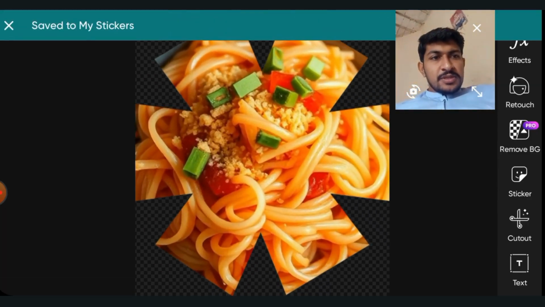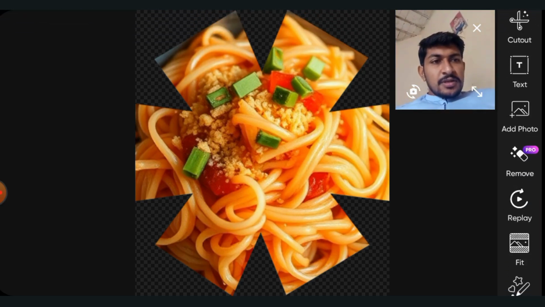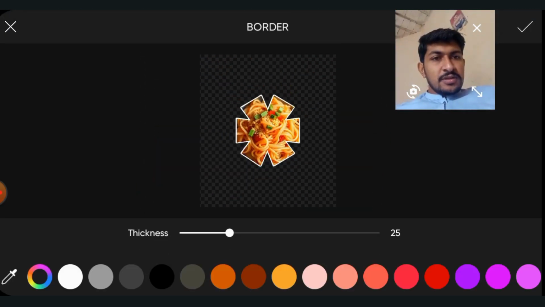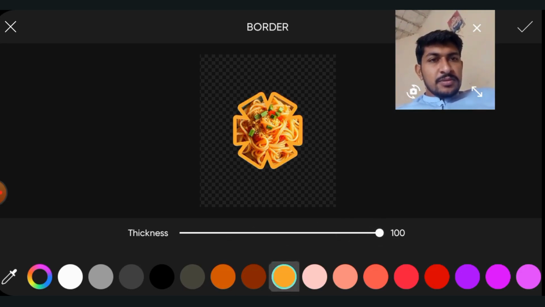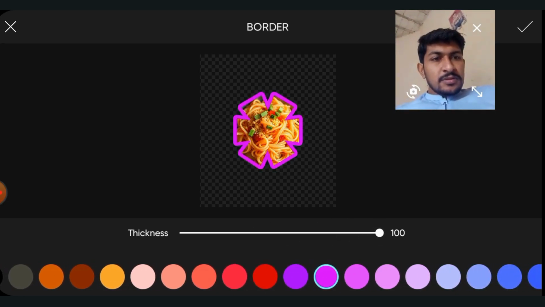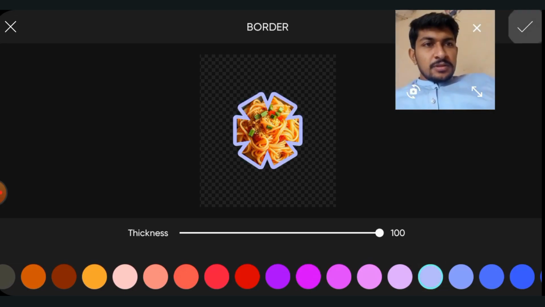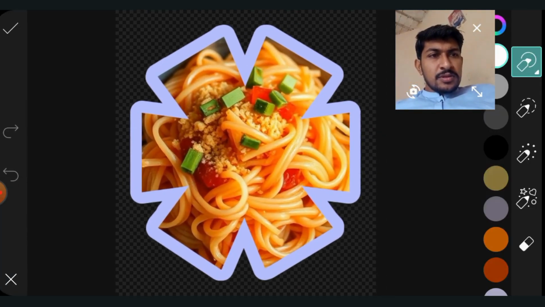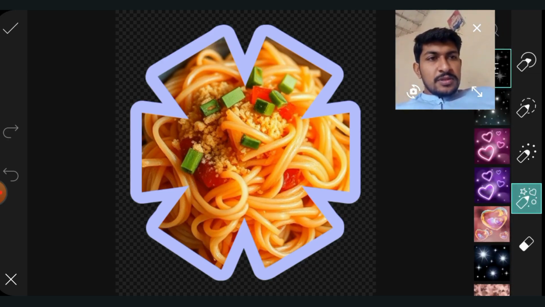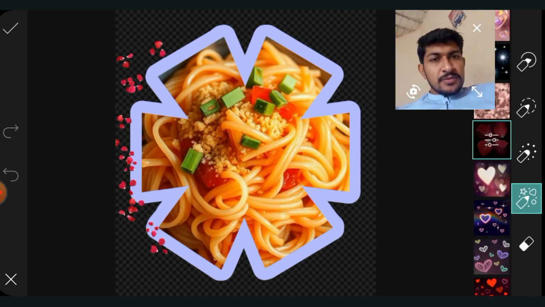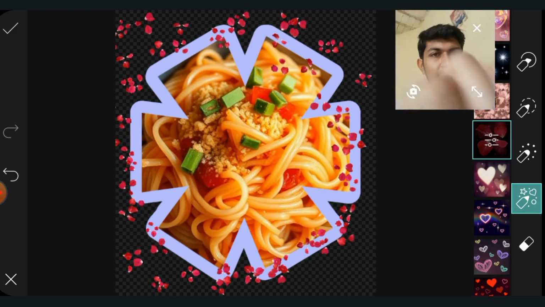So here is the image we have got in the shape. So we will get the border around that shape. It's the color of the border, that's the color, and make brushes around it using all these brushes. We are getting that one around the color.